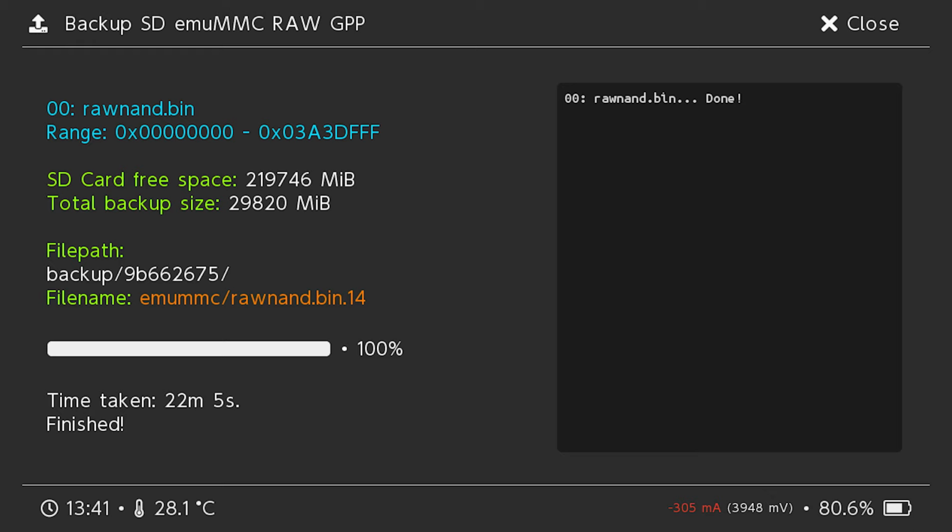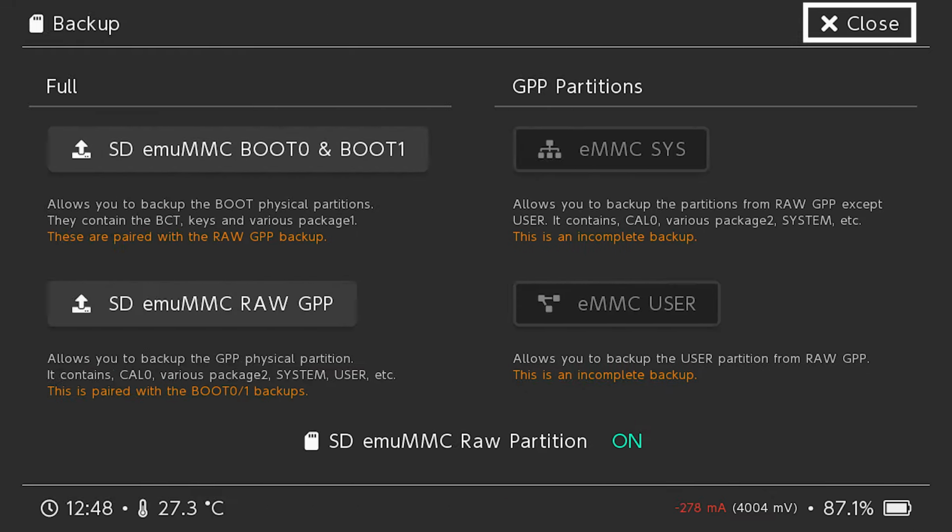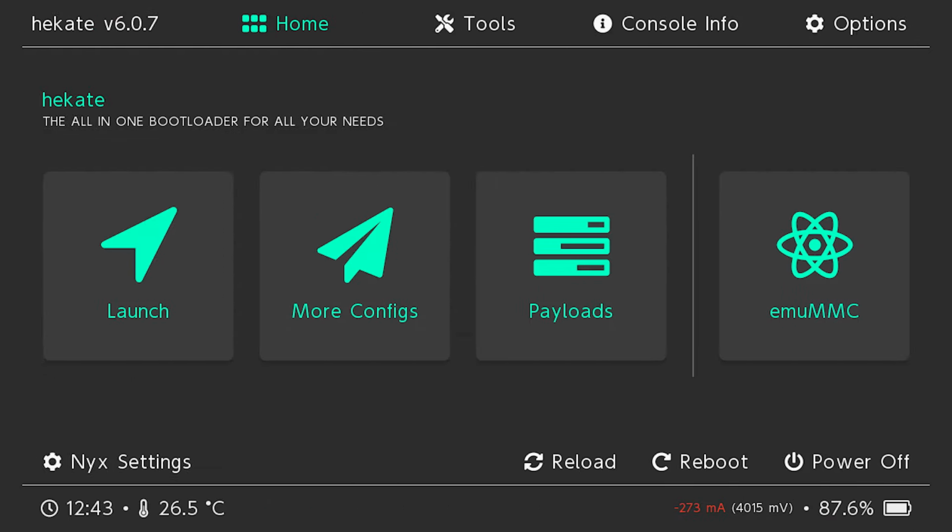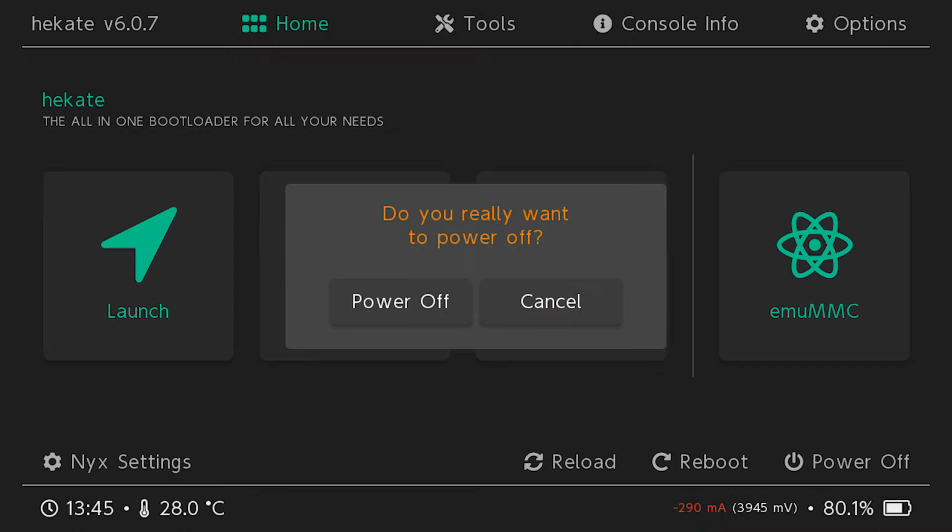So at this point you can hit close in the top right corner, close out of the backup menu, go back to the home menu, and from here tap power off, and you can fully power down the console. At this point you can now remove the micro SD card from the Switch and hook it up into an adapter so you can use it on your PC.